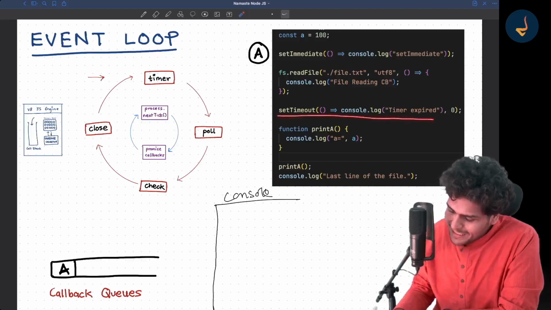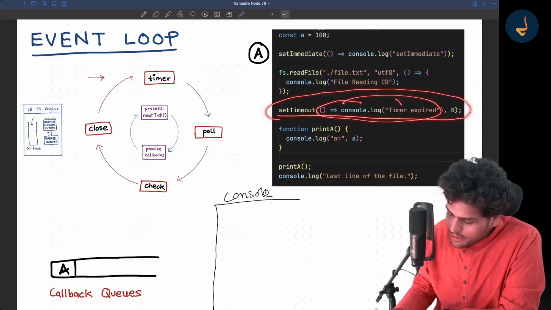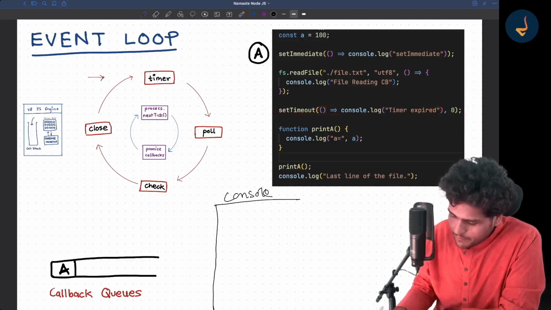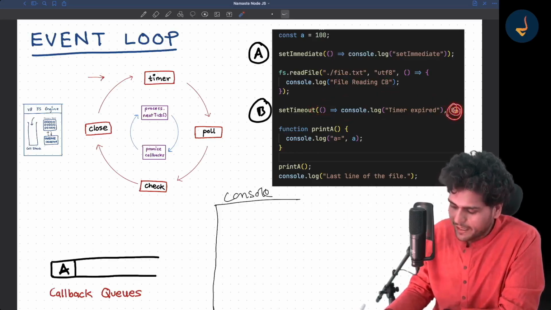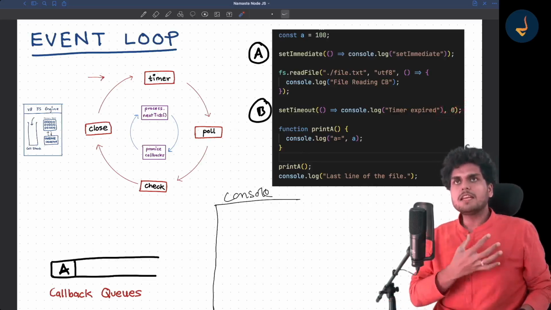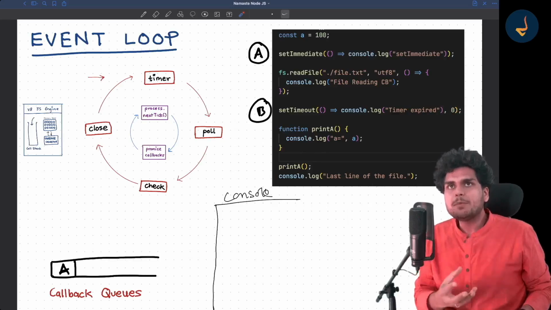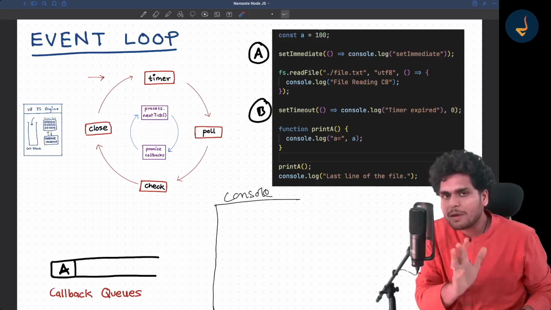Now if you see this setTimeout, it has a callback function. Let's call it B, okay? This callback function is B. Now you see it has 0 milliseconds. That means we are telling libuv to execute it quickly. We don't have to wait for any milliseconds.